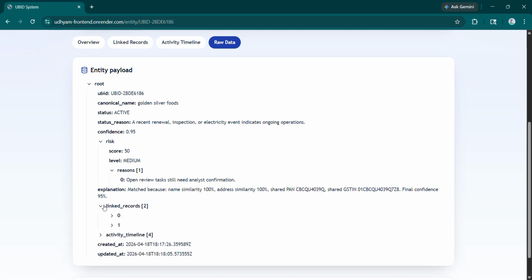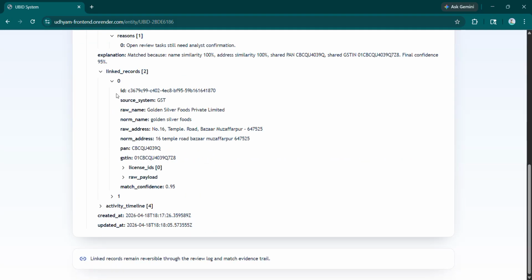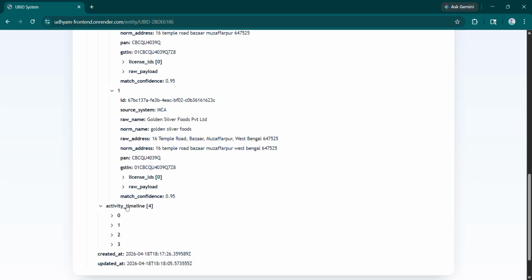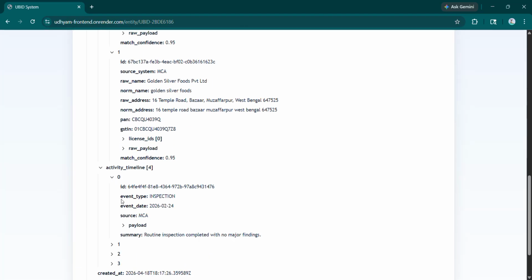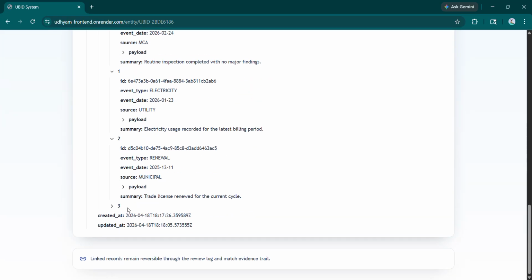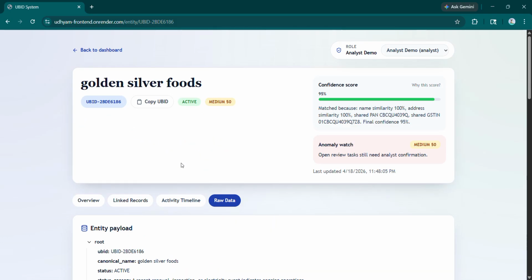Linked records shows the linked records from other departments. See, this is the linked record from one department, and this is the linked record from the other department. This is our activity timeline, which shows everything from different departments. So this is everything about our business. Let's come back to the dashboard.